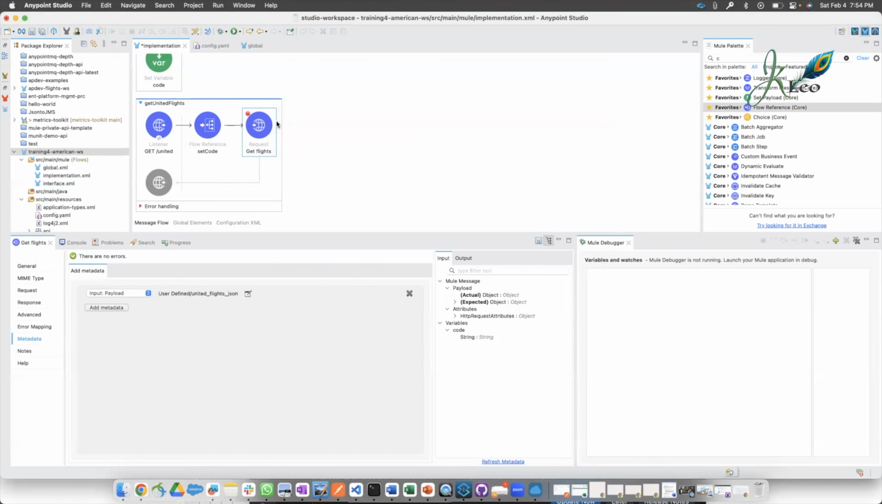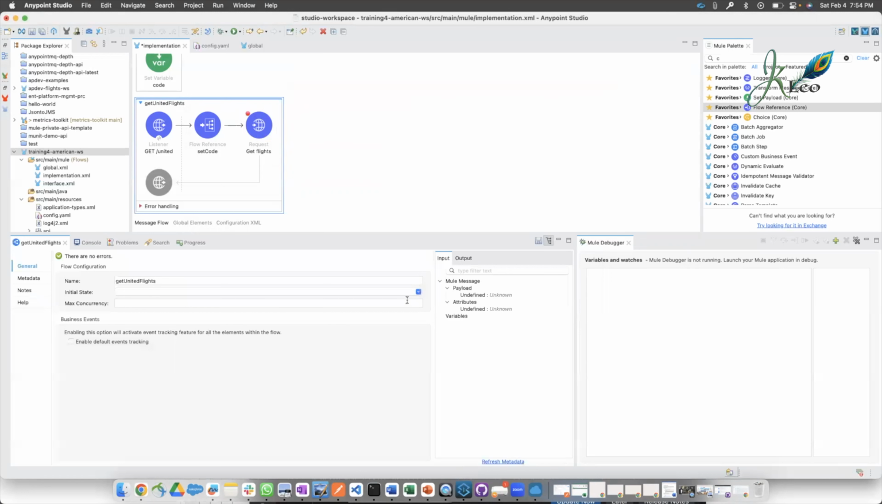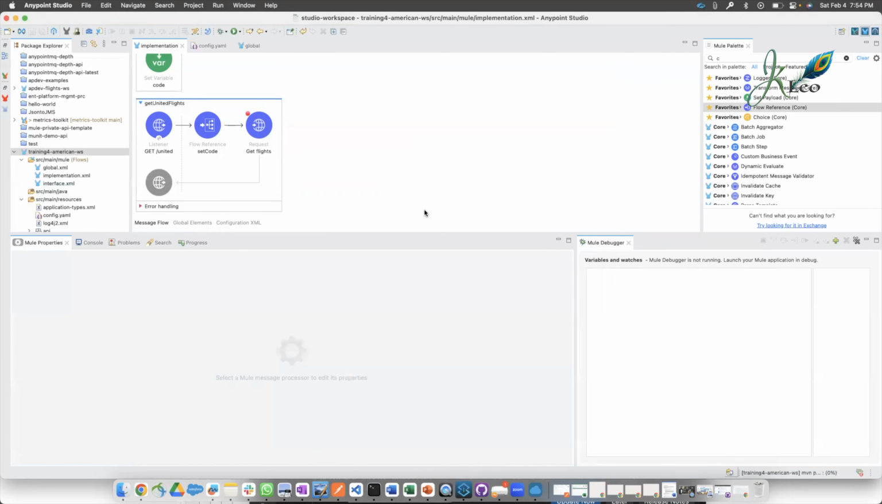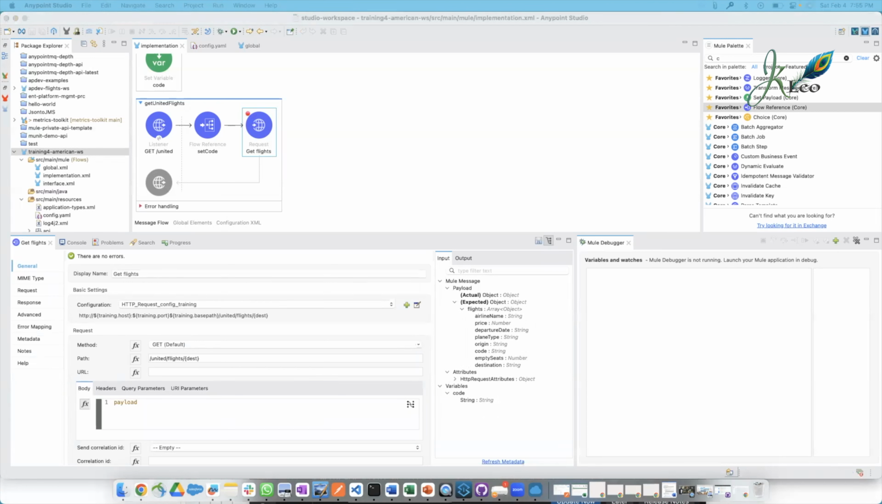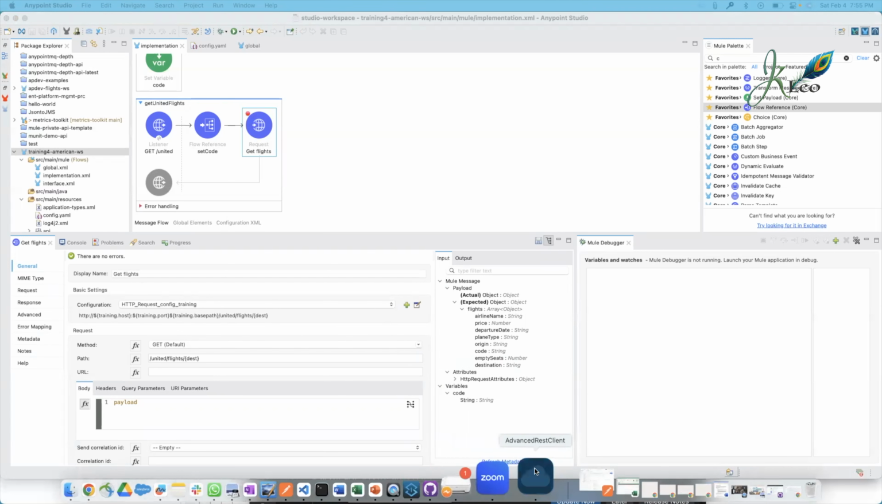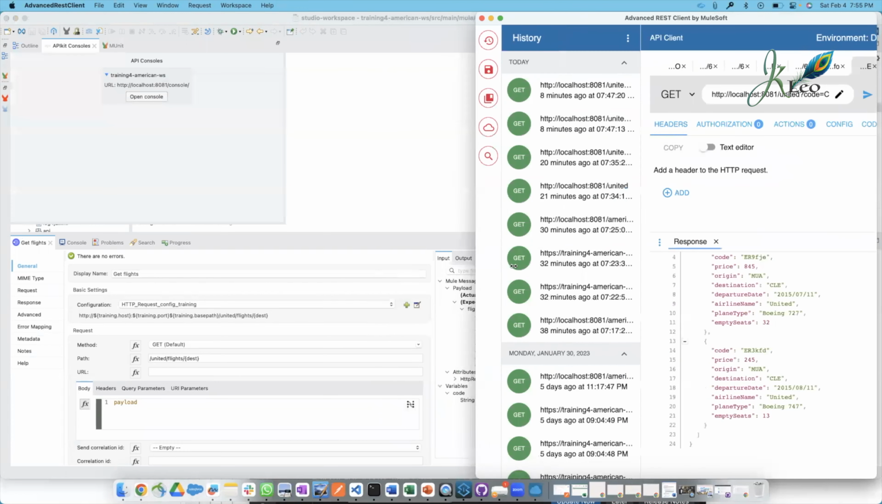You will go to this flow again, and save it first. Then click on this request. In the request you will see the expected output like this. Now the metadata has been set, right? Once the metadata has been set, you will see that this metadata is a little bit different from whatever we are getting as a response. How do you check?